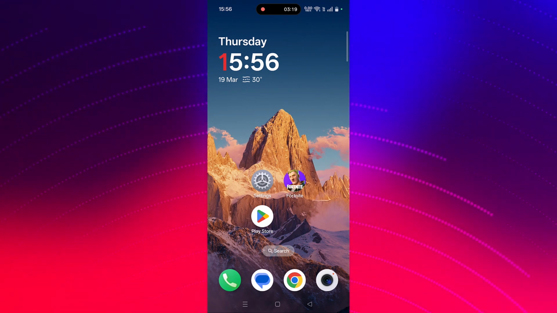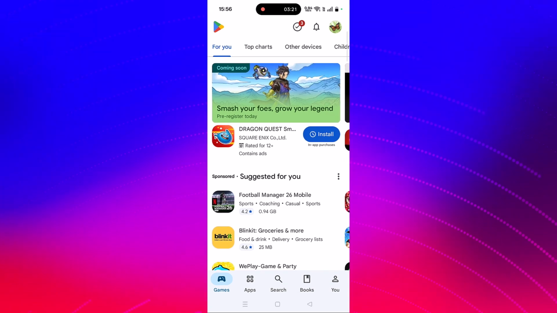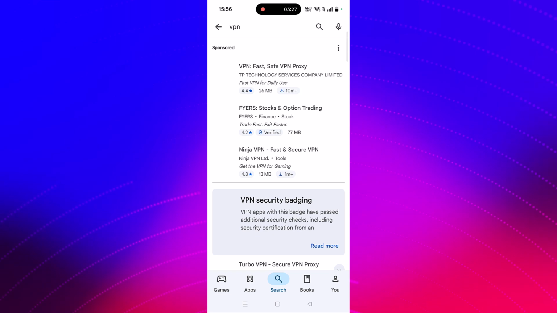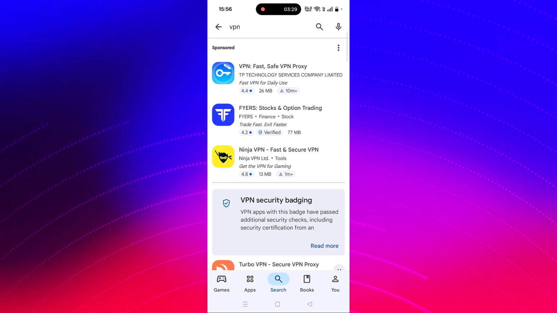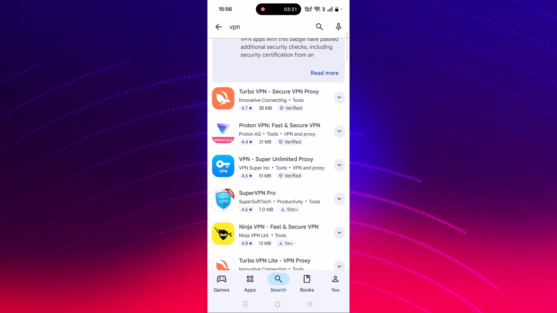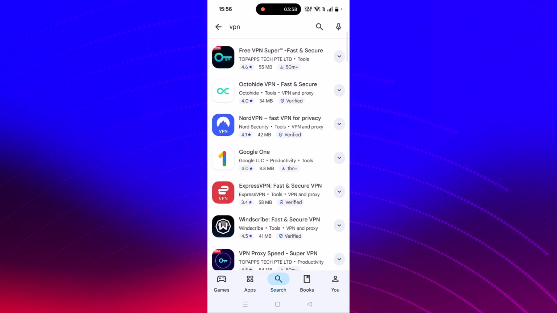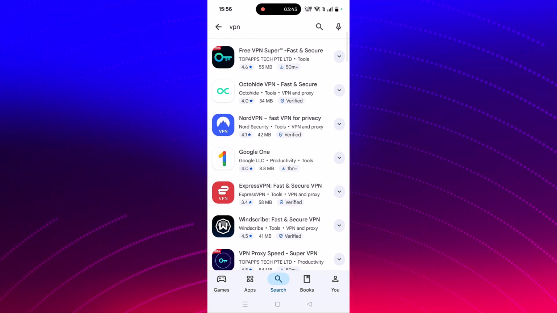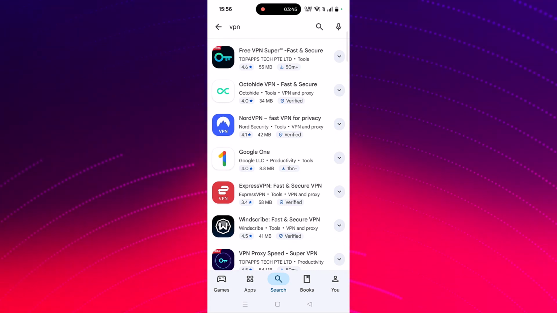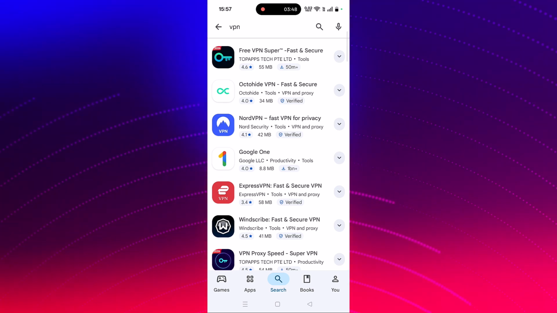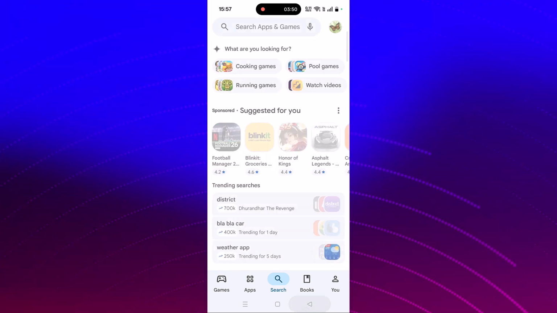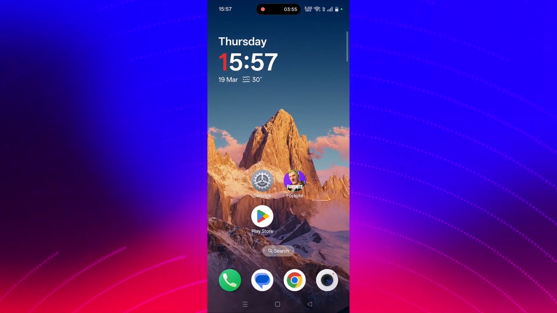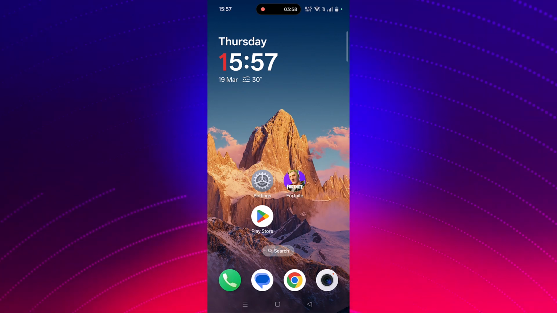Next solution is to connect to VPN. So open Play Store, tap on search, search for a VPN, and then you can install any VPN of your choice from the Play Store, such as Ninja VPN, Turbo VPN, Proton VPN, Octohide VPN, NordVPN, Express VPN. Then launch the VPN app and connect to a different location than your current location, and then go ahead, launch the Fortnite mobile app and check if the problem is solved or not. Now if you are already connected to a VPN, then disconnect it and then check.